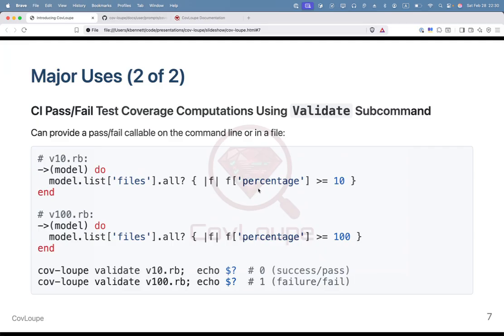The other major use of CovLoupe is to provide a CI gatekeeper where you can enforce a minimum amount of test coverage. And unlike SimpleCov, which gives you some very elementary tests for the coverage, you can make this as complex as you need it to be. Here is a very simple test, though.